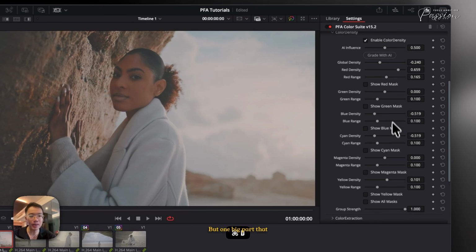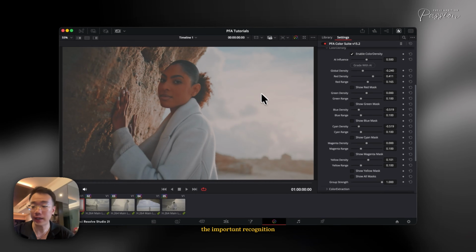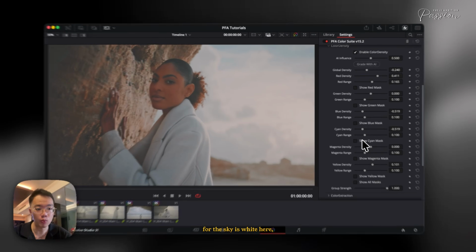But one big part that I want to talk about is because of the missing recognition for the important color, since the sky is white here.